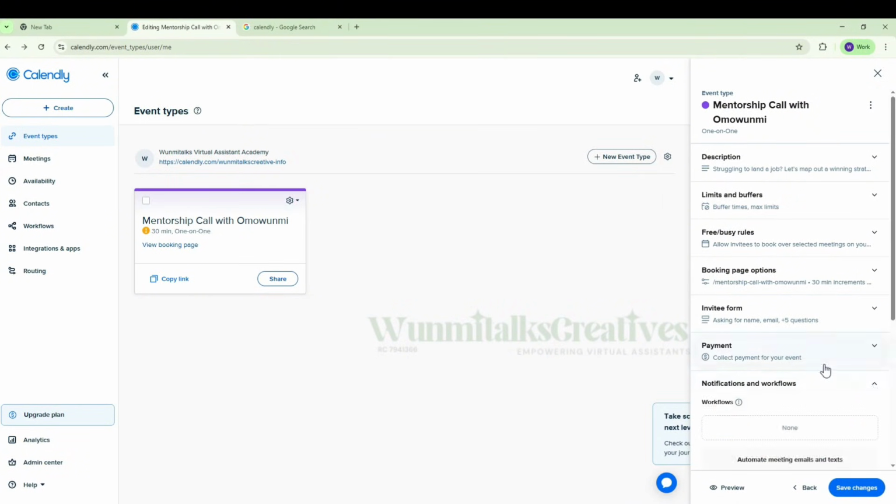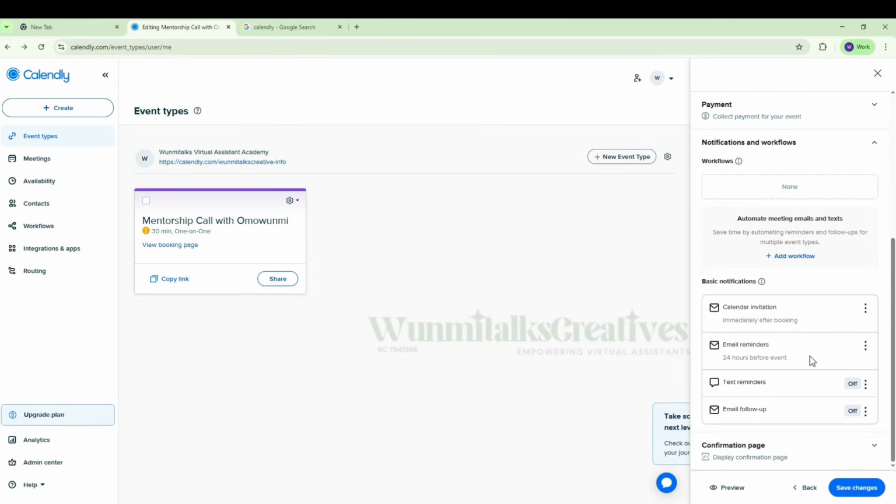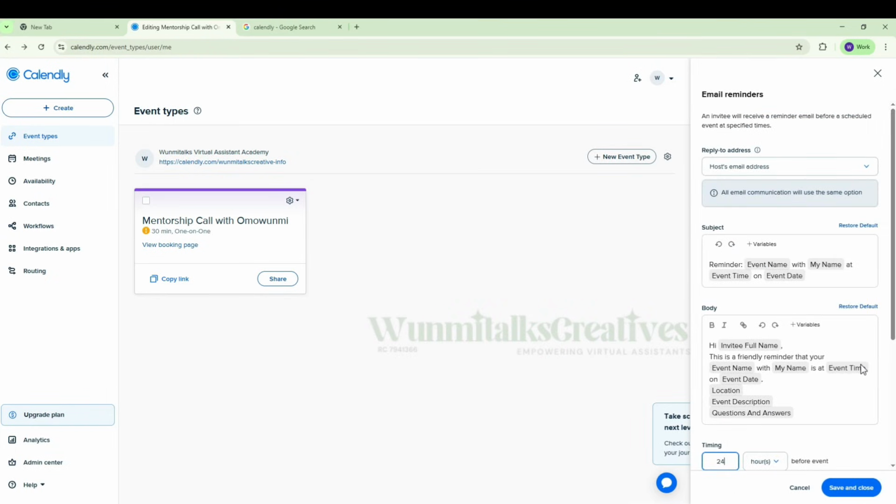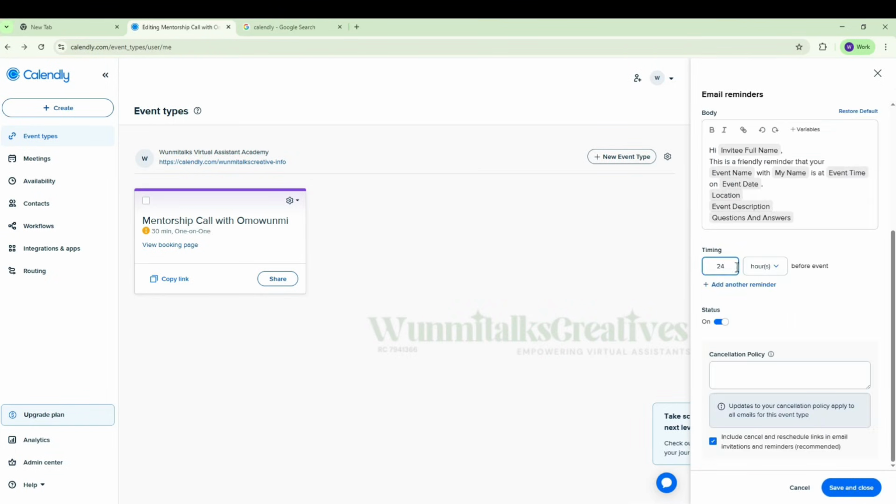So now let's click on this. And now we want to schedule an email reminder to that person, like after you schedule the meeting, a reminder that we are meeting with you tomorrow, 24 hours before the event. And I also want to set a 30 minutes reminder as well. So I'll click on edit. I'm going to leave this 24 hours the way it is.